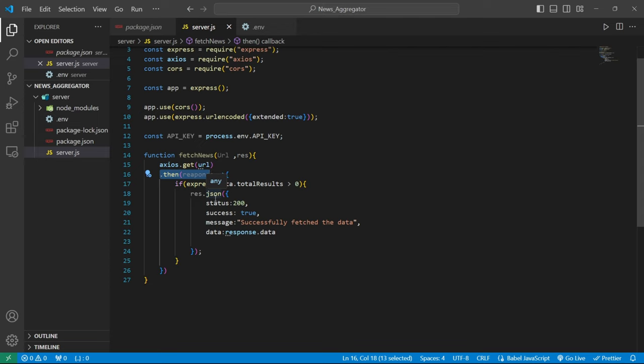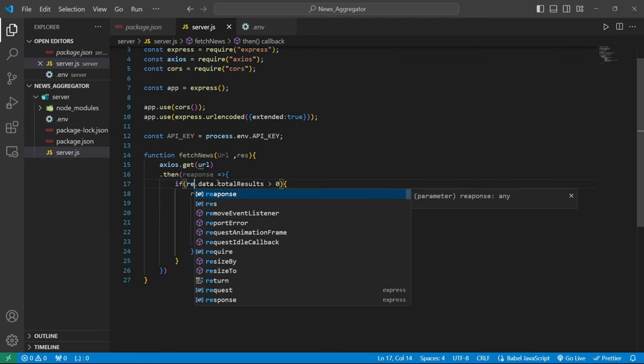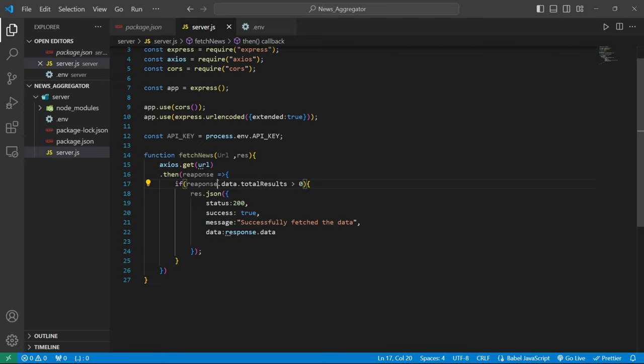The code inside the block, we check if the response.data.totalResults is greater than zero, to ensure that there are results. If there are results, we respond with a JSON object containing the status, success flag, message and data. So we will respond with that JSON.